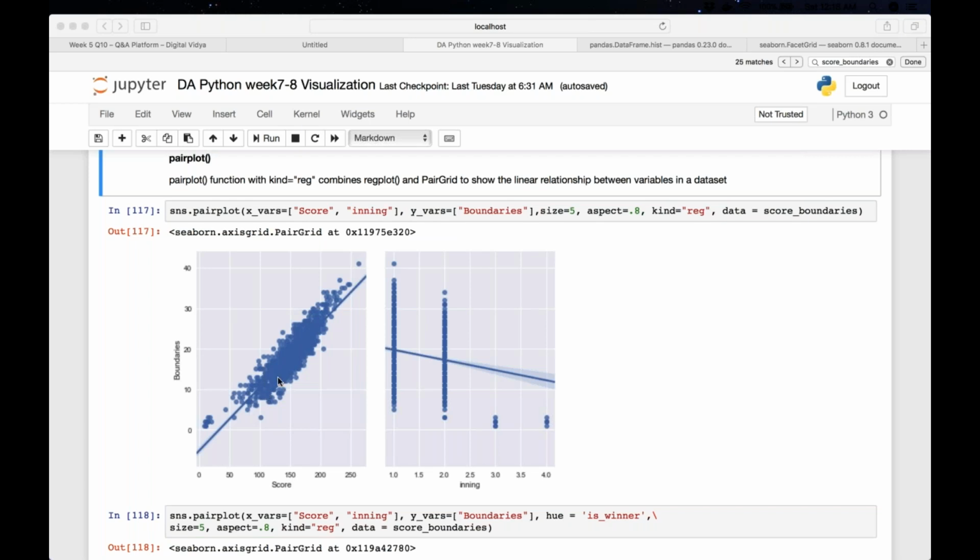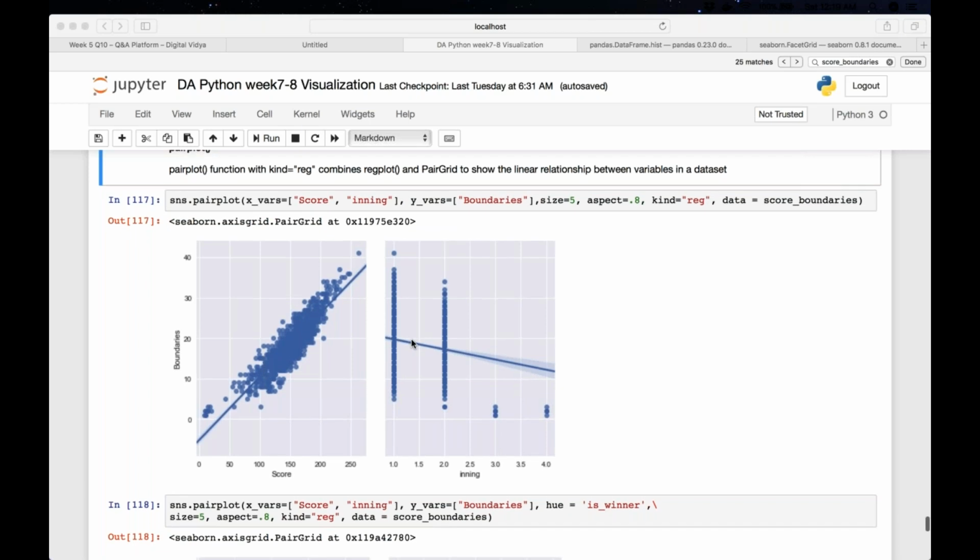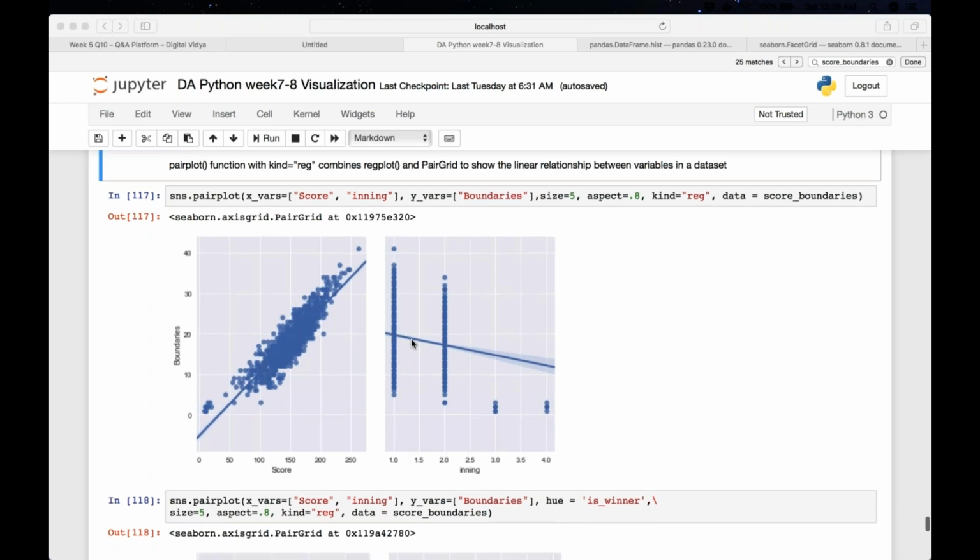So in the first plot what happened? I got the reg plot, because I have specified the kind to be reg. In the first one it's score and boundary, and the second one is inning and boundary. Of course for inning and boundary, there seems to be a slight negative correlation because in the first innings probably more boundaries are hit. So you can combine the plots. So that is the pair plot. It combines the reg plot, using the kind, and the pair grid.